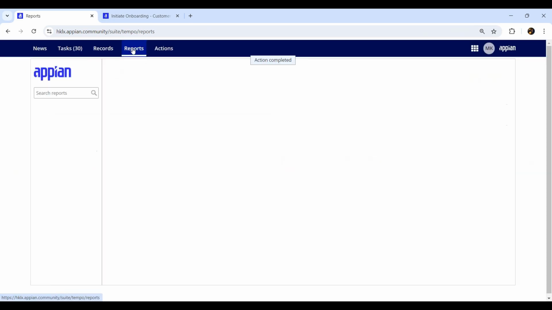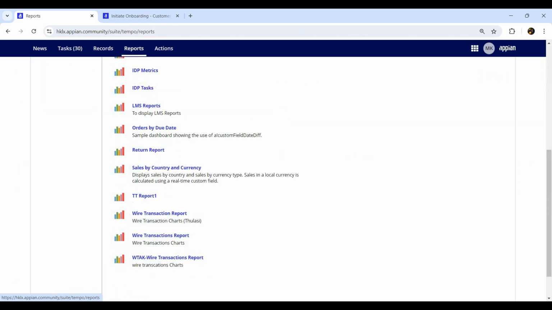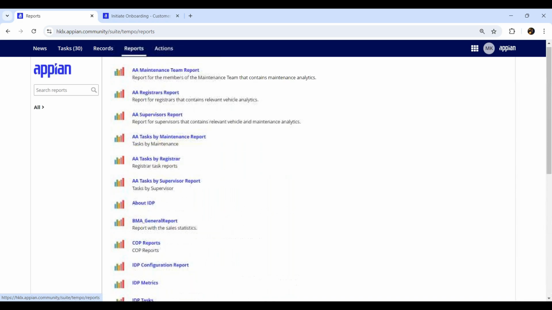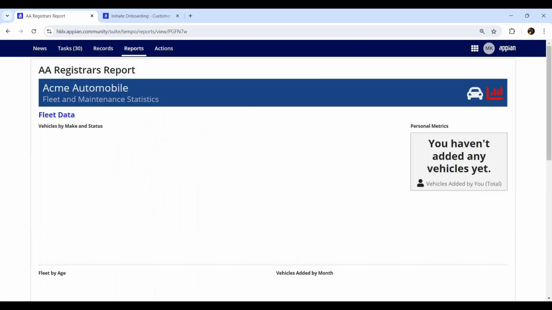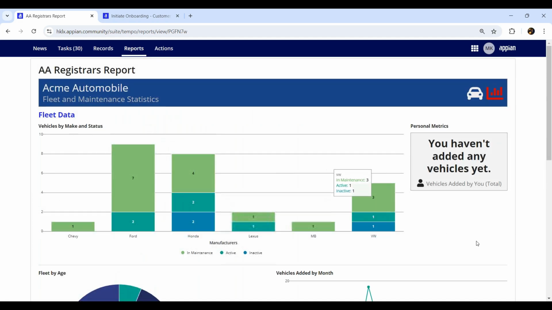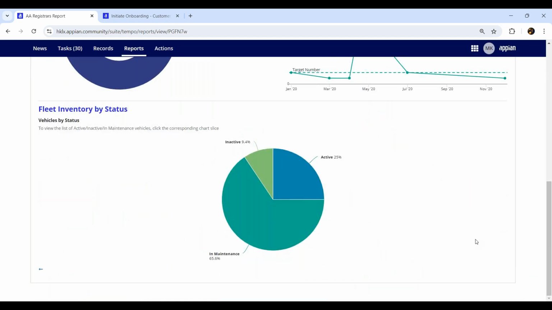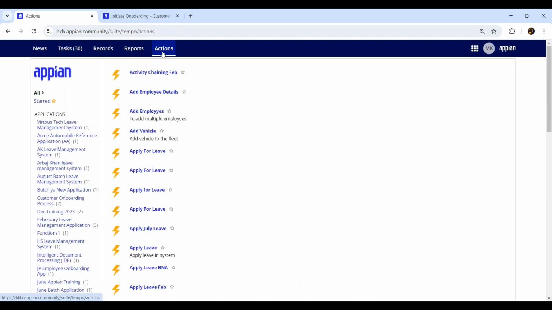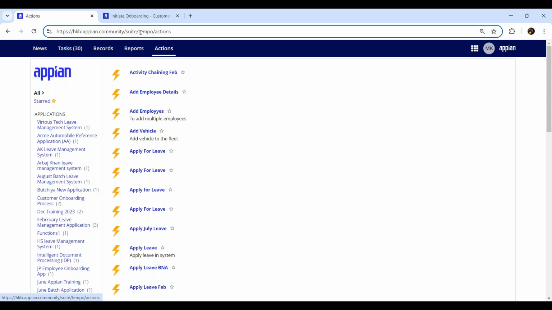And then we have reports. Reports is basically if you want to display some graphical representation of your data, you can design a report for it. So let's say, for example, the registrar report. This is a report that Appian has built for that purpose. You can see all those graphical representations of data, how beautifully they have designed it here. And then we talk about the actions. If you want to initiate a new action, you can go with this option.